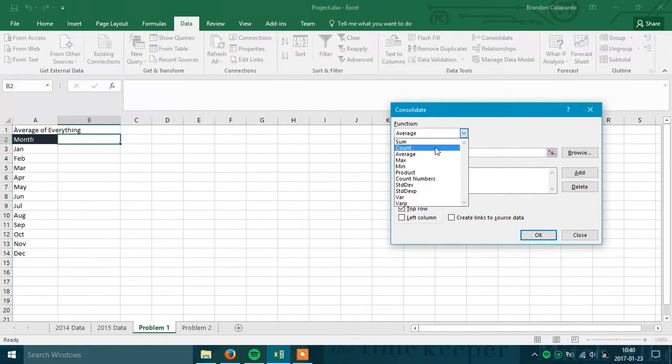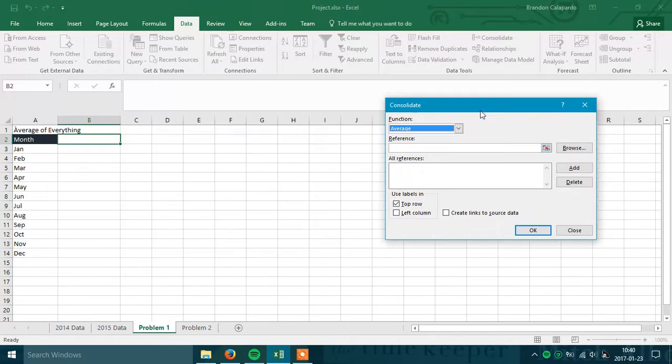We have lots of different functions for consolidation. Sum, count, average, max, min, product, etc., etc. All of these are the standard functions that every Excel system has. But now we're going to get the average because we need to get the average for our future calculations. Right. So we get average, and after that we go to the reference.